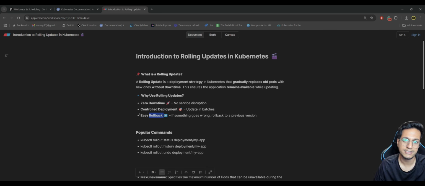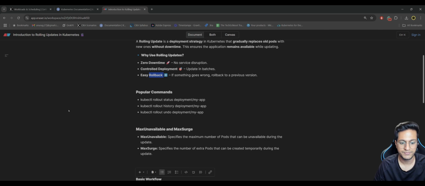Easy rollback is where, if some problem occurs, you can easily roll back using a command. The popular commands which are used are mentioned over here. One is the rollout status, to check if the rollout has happened properly. Then there is the rollout history, which will show us the total number of times we have done these rolling updates, in terms of revisions. And over here, this is the undo part. This is where the rollback happens.